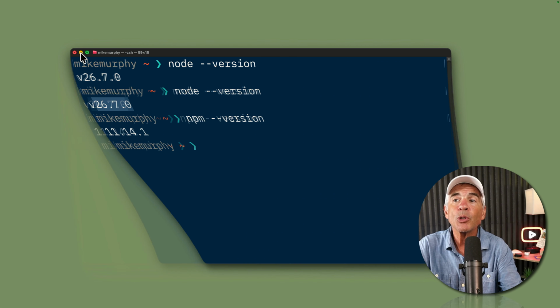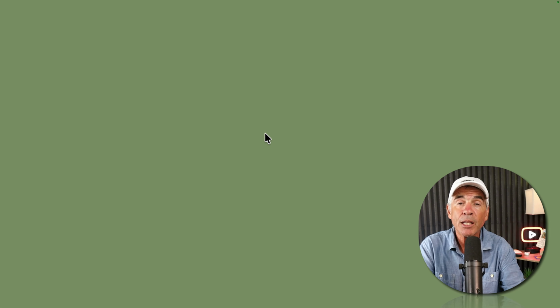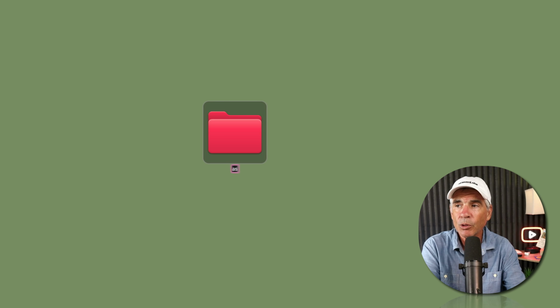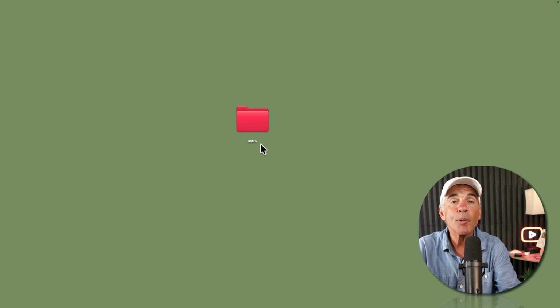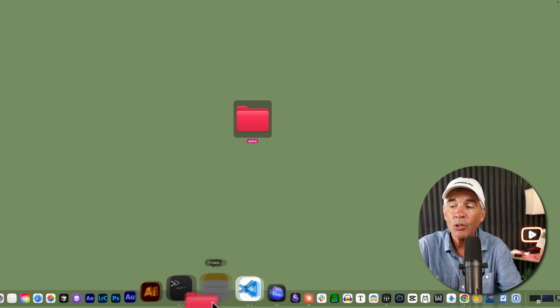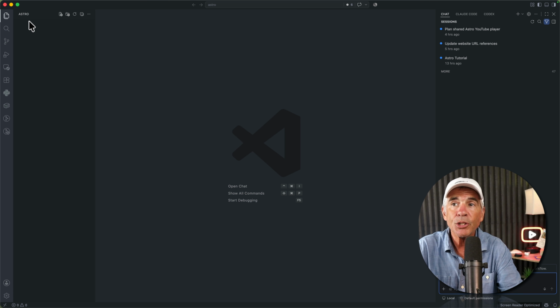The next thing we're going to do is create a project folder somewhere on your computer. Now, I'm just going to do it on my desktop for this tutorial's sake, but I would probably put it in the home folder on my Mac. So I'm going to right click, choose new folder, and I'm just going to call this folder Astro. Name it whatever you want. Next, I'm going to open up the Astro project folder in VS Code. To do that, I'm just going to simply drag it right onto the VS Code icon in my dock. And as you can see, this folder is completely empty.